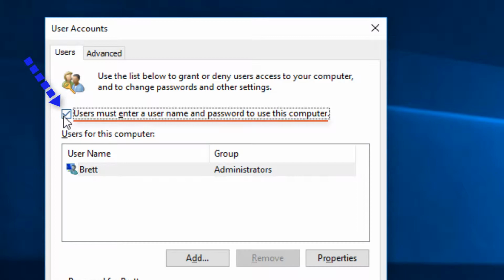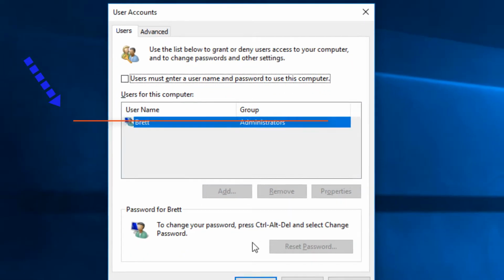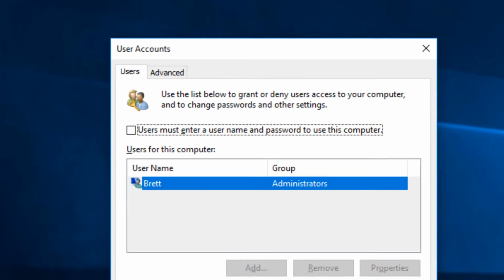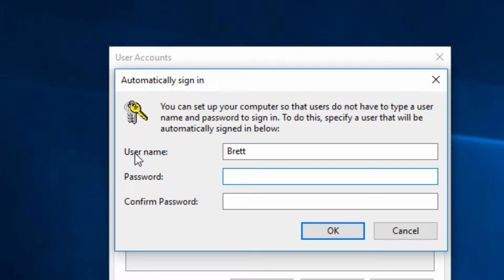The checkbox here that says users must enter a username and password to use this computer, we're just going to uncheck that. We'll click on OK. It's going to ask for a username and a password to automatically log into the computer. In this case, my username is already in there, and I'm just going to input my password to enable automatic logon.